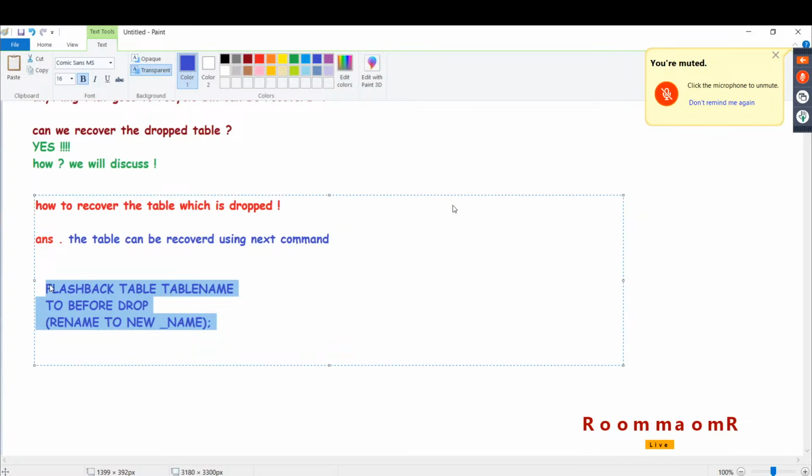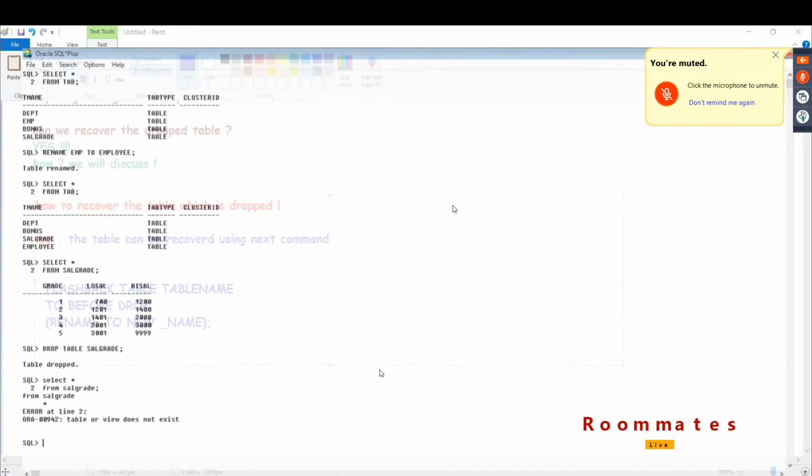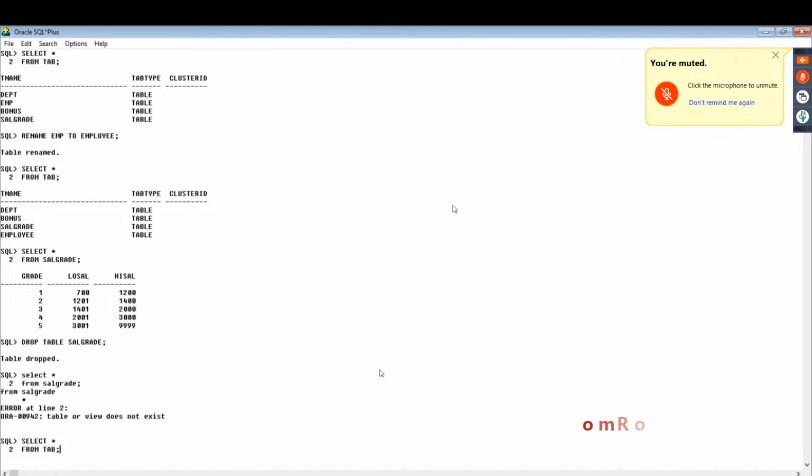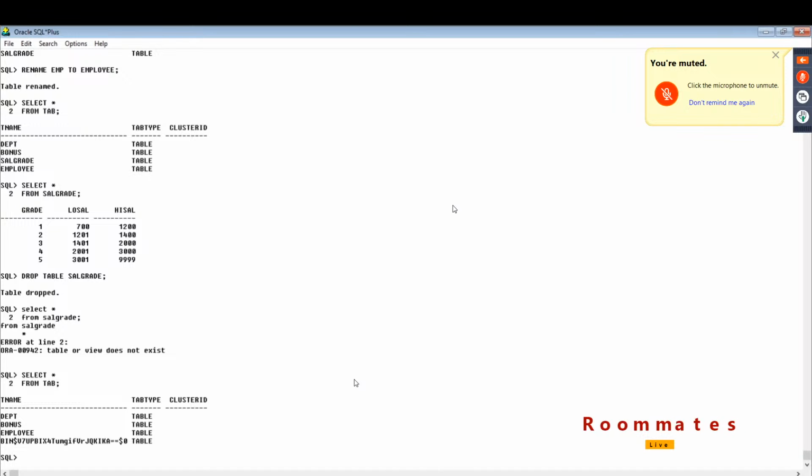So how to write? For example, guys, I'll tell you. If a table is dropped, where does it go? It goes to the recycle bin. So how to see whether that table is there in the recycle bin or not? Select star from tab. Can you guys see one table is present over here? What is the address of that table? Some address is there, right? Which is that table? The bin table. It is the table that you have dropped. What is it? Sal grade. Understanding, everybody?